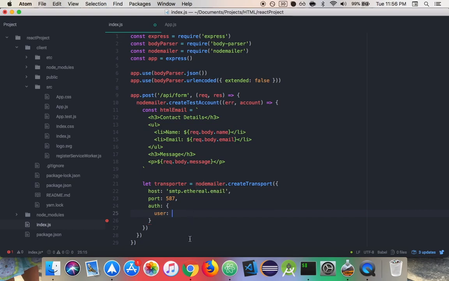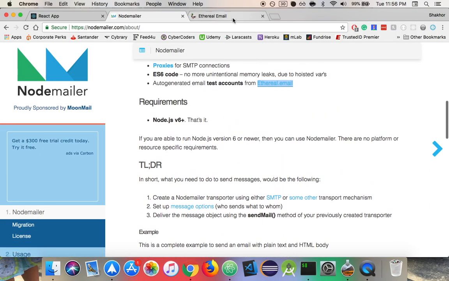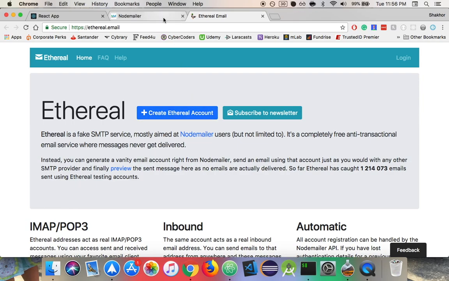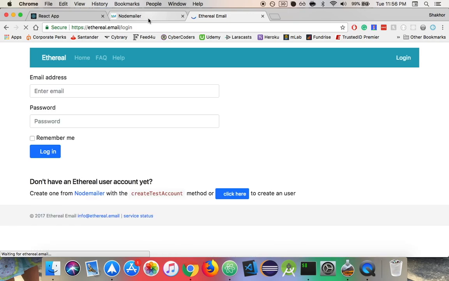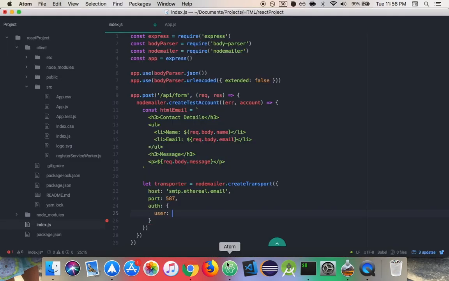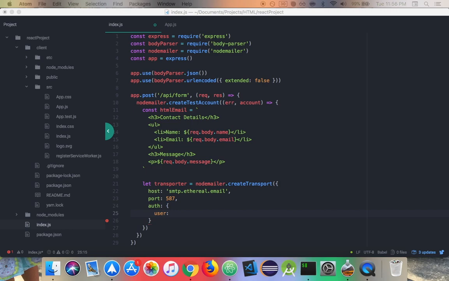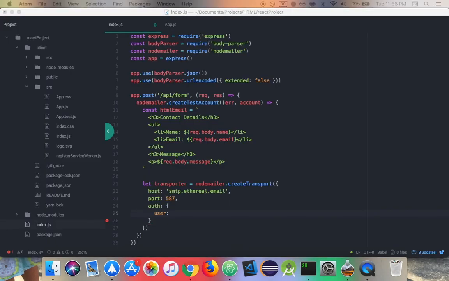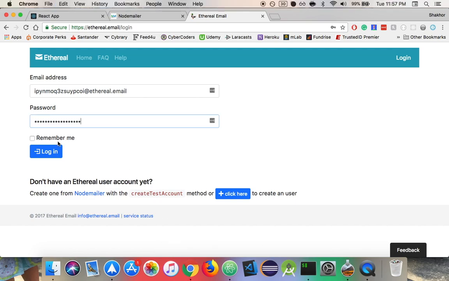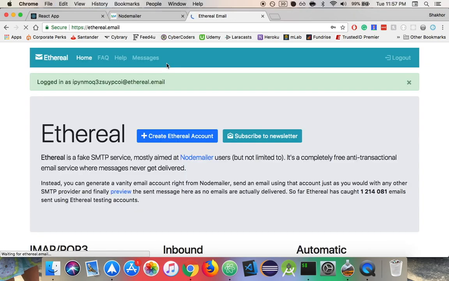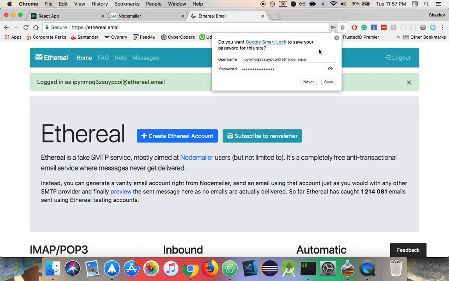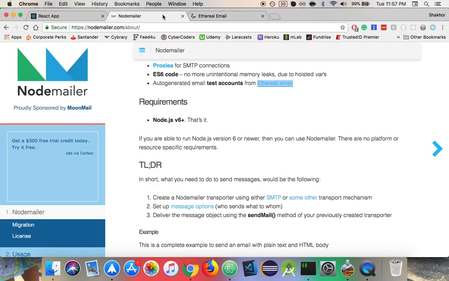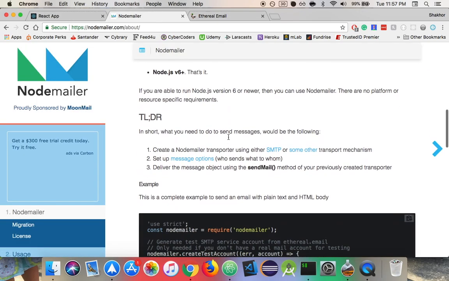If y'all are going to use this test account, right click on Ethereal, come here and click create Ethereal account. Let's see if it lets me log in with my old stuff. Actually, I got it over here. I should be able to log in still. If not, I'll create another one. Okay, it's still there. So yeah, just go there and create a new account if you want to just use this for test purposes.